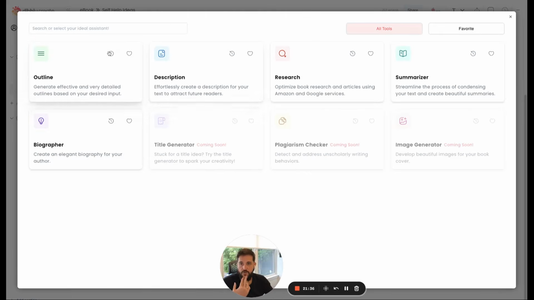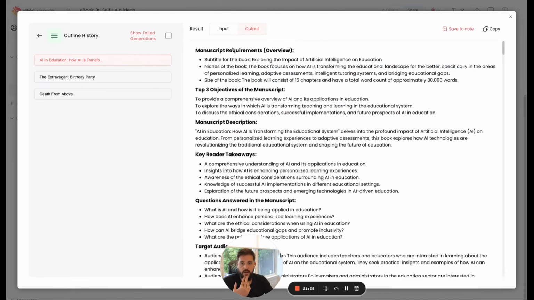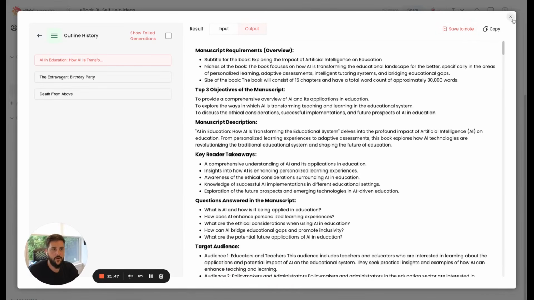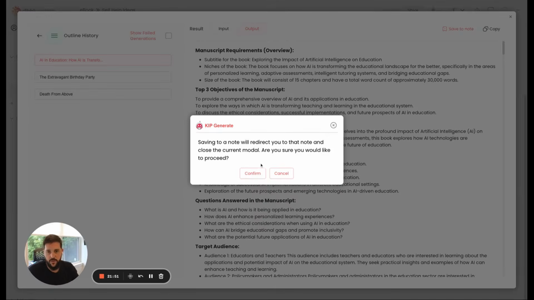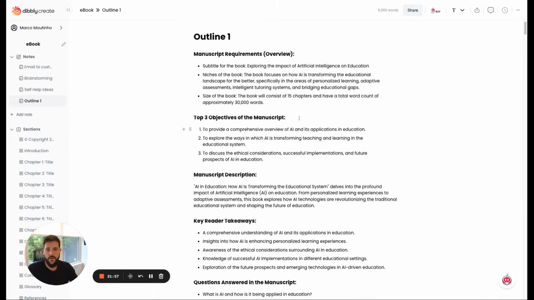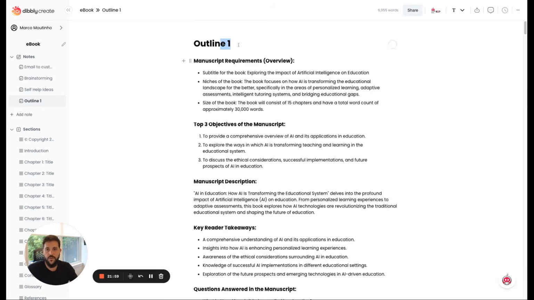So just to show you real quick, the output. The output ends up on the side here, but what we can do is save it. Let me just move this to the side. Save it as a note or copy. So we're going to save it as a note, confirm, and then this will create a new note here, with the whole thing nicely formatted for you. So this is the nonfiction version. Whatever, we'll just leave outline 1.